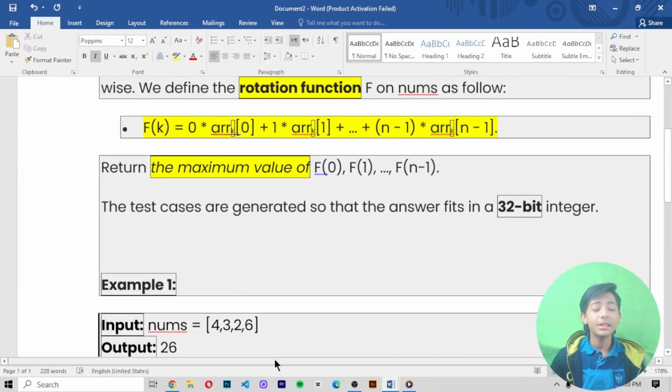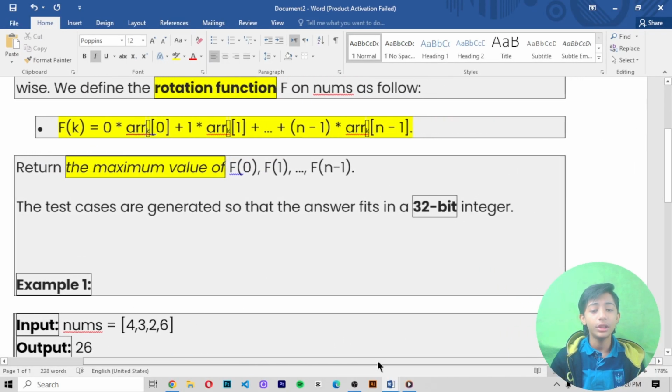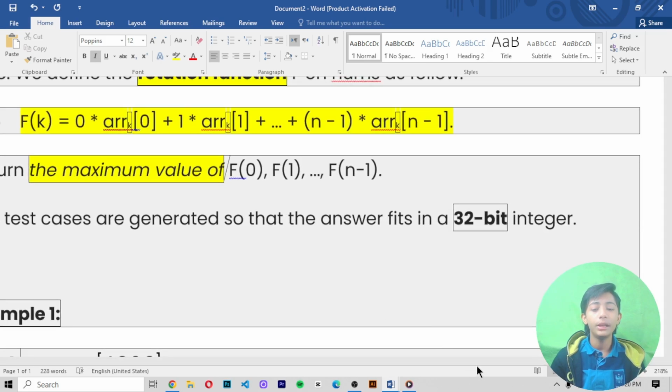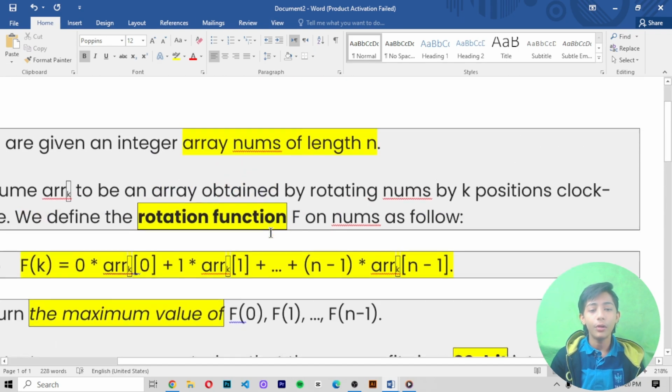The test cases are generated so that the answer fits in a 32-bit integer. I highlighted the 32-bit integer because it will help you to solve the question.